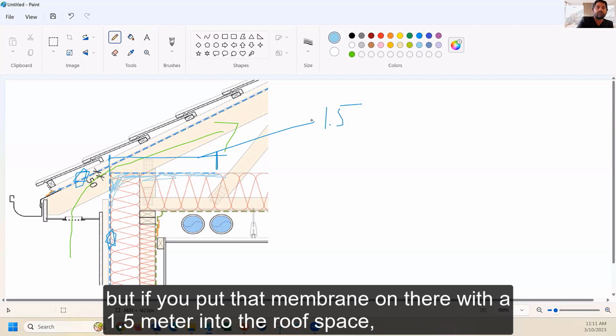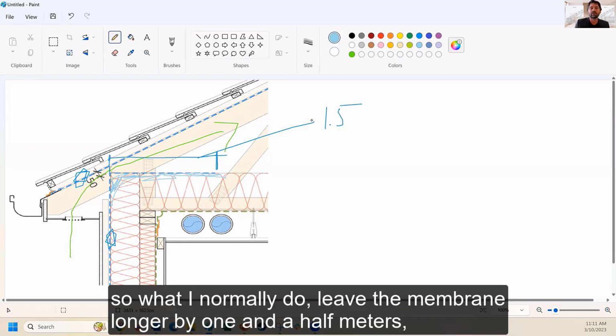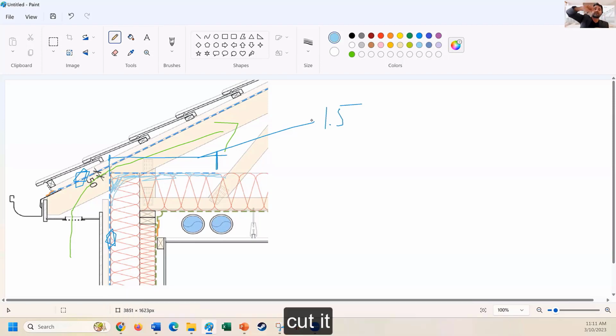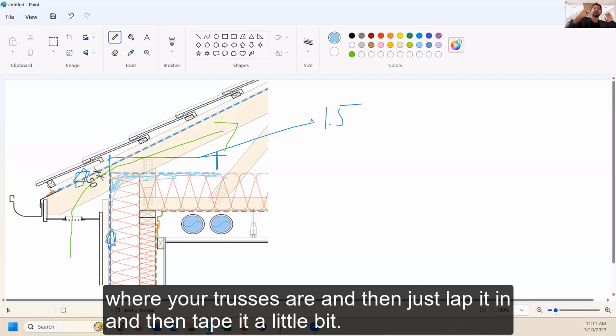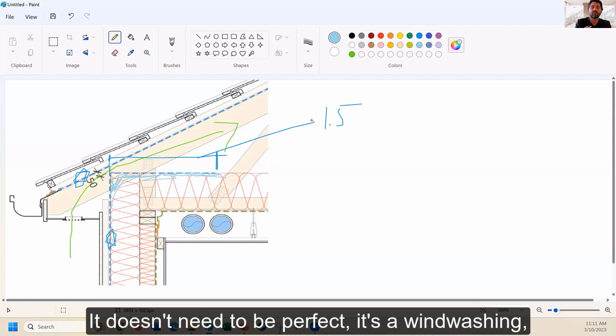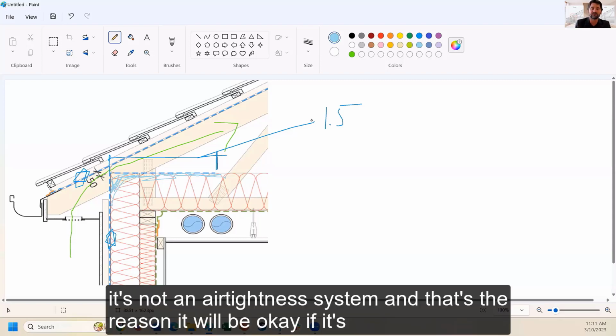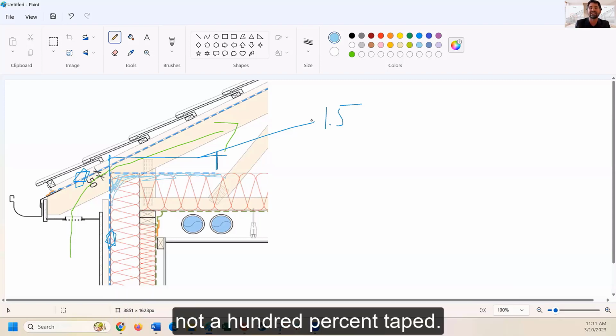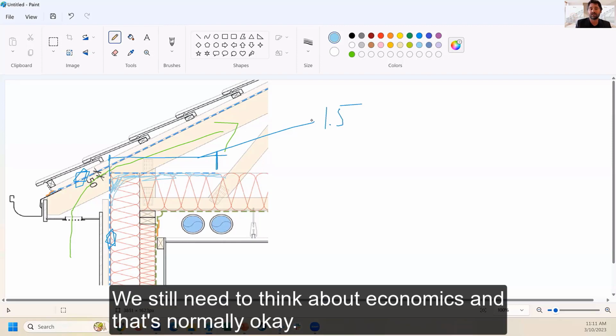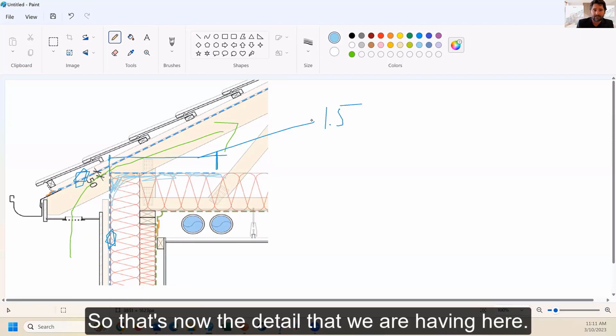But if you put that membrane on there with 1.5 meters into the roof space, what I normally do is leave the membrane longer by 1.5 meters, cut it where your trusses are, and then just lap it in and then tape it a little bit. It doesn't need to be perfect. It's wind washing, it's not an airtightness system. And that's the reason it will be okay if it's not 100% taped. We still need to think about economics, and that's normally okay. So that's now the detail that we're having here.